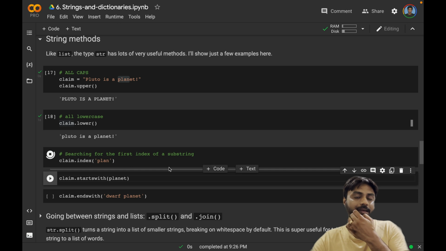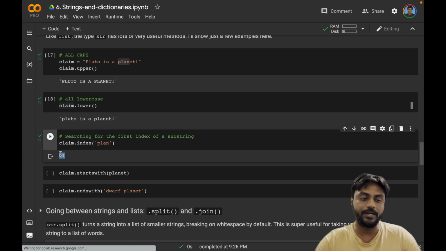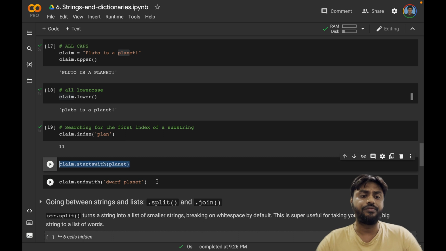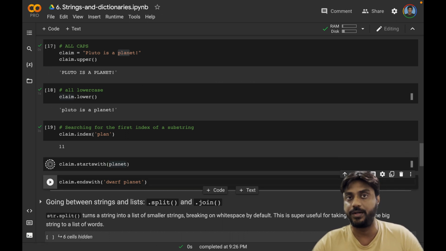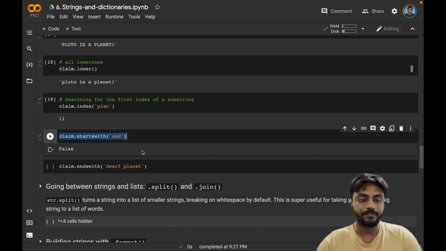So the index will give me the address of the first index that has a match with this particular substring, okay? And then I can check if the claim starts with the planet. So this basically means this has a value of "Pluto is a planet", and then starts with is checking whether this particular string is starting with what is stored for the value of planet or not, okay? So the planet is Pluto, the claim is "Pluto is a planet", so this will evaluate to true, okay? If I just write random gibberish, this will evaluate to false, okay? So there we go.